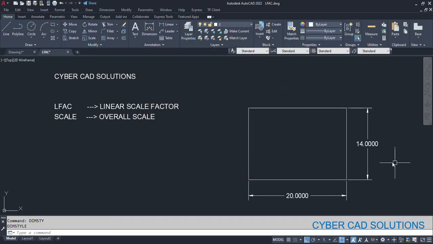Now the dimensions are properly visible, but the values are increased, means the size of the drawing has been increased. To show these dimensions to half of the size, means the original size of the part which we would like to show, we need to change linear scale factor. Means it is 20 only, but we would like to show it as 10, and this is 14 only, but we would like to show this as 7. Means half times we would like to show the scale.